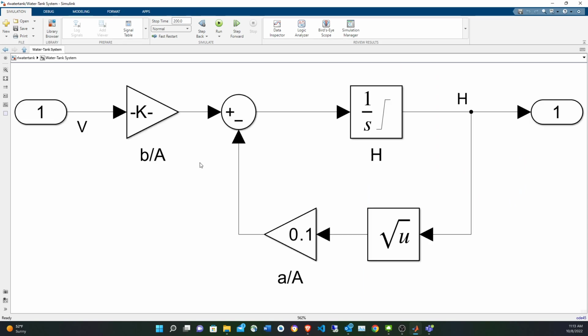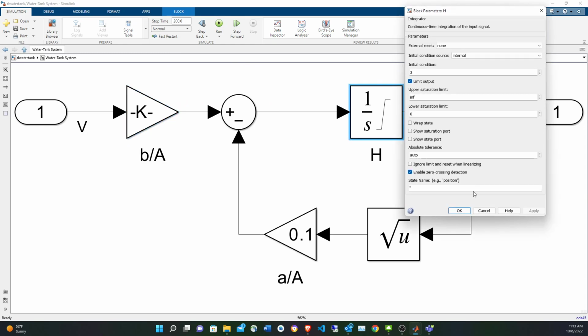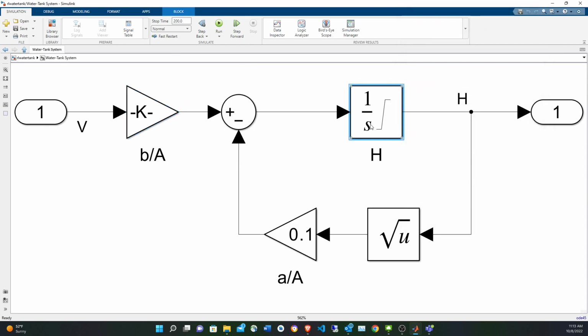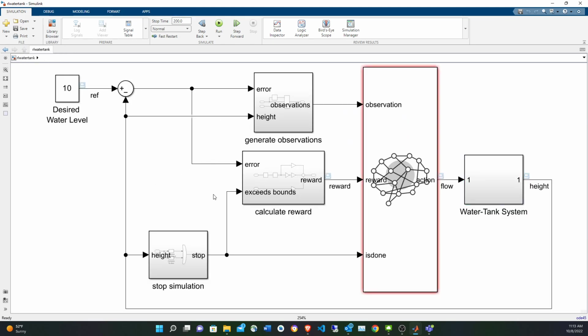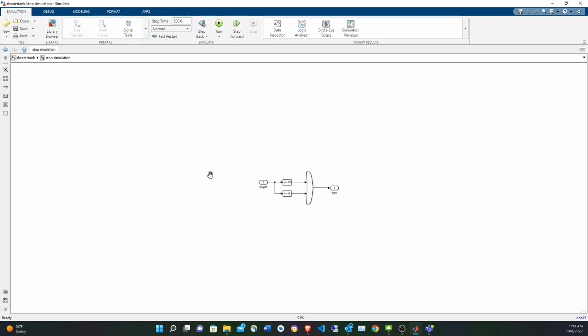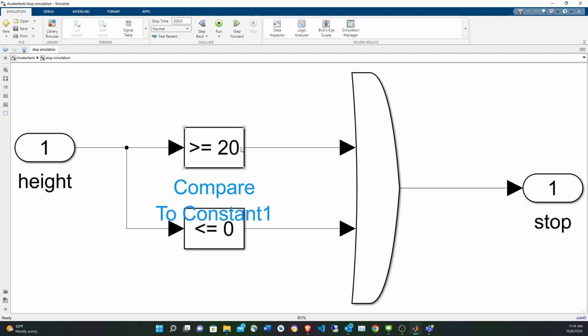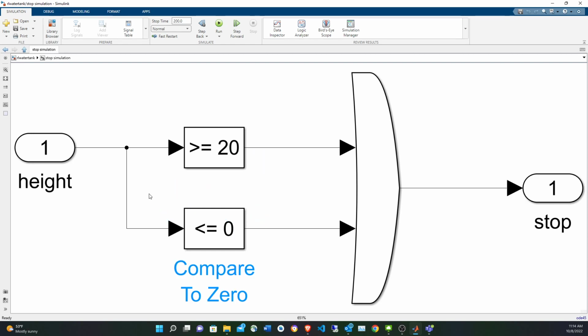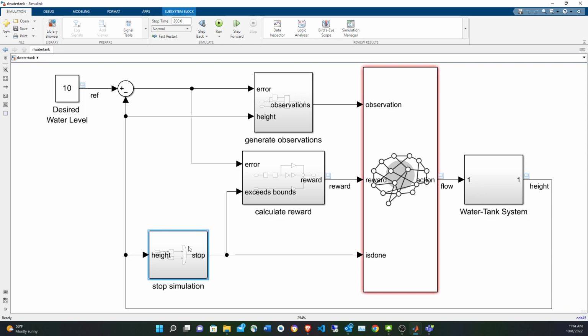Let's take a look at the water tank. The water tank is just a gain for the flow of water, and an accumulator, an integrator of the water. This is going to accumulate the water in the tank, and then you have a difference between the height. The difference between the height and whatever you flow in is going to determine how the accumulation goes. For the stop simulation, of course, if you go above 20, you overfill, so that's a failure. And if you go below 0, it's basically going to stop giving water, so it's a failure as well. Those are conditions for early stop.